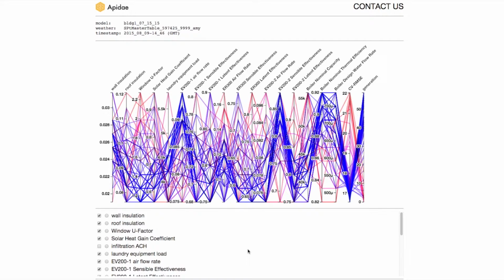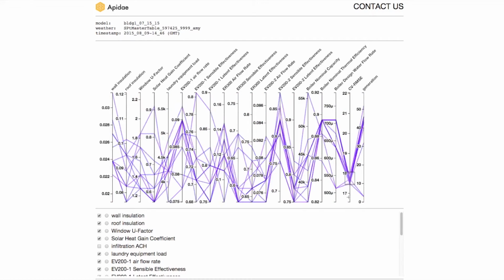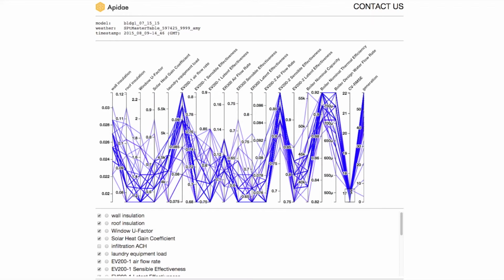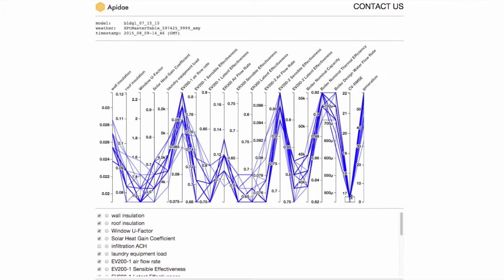Once it's completed running, what you'll get is a CSV file with all of the simulations that were run and a little dynamic visualization tool to help you understand what happened. In this case, you can see the CV RMSE, or the fitness, is on one axis. You can just play with it and find out what the well-suited simulations looked like.